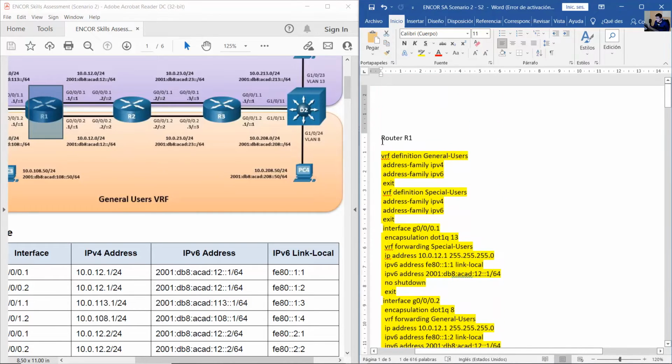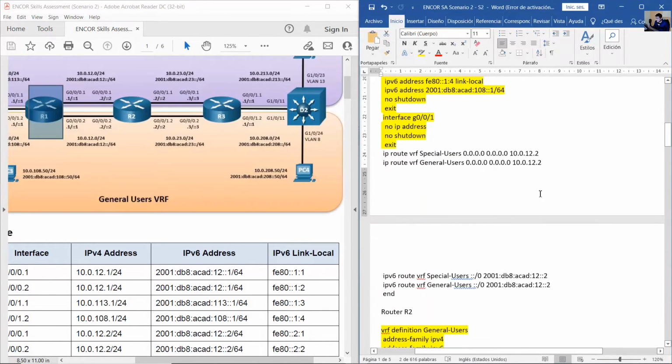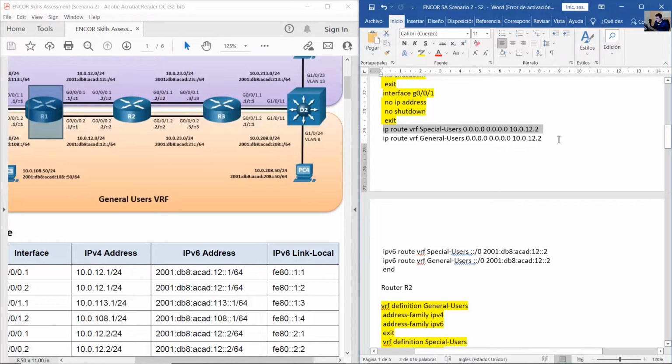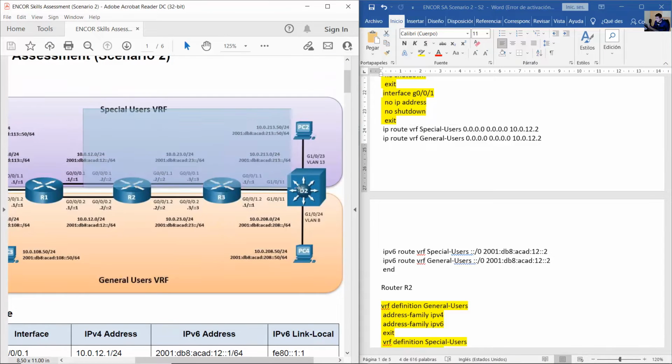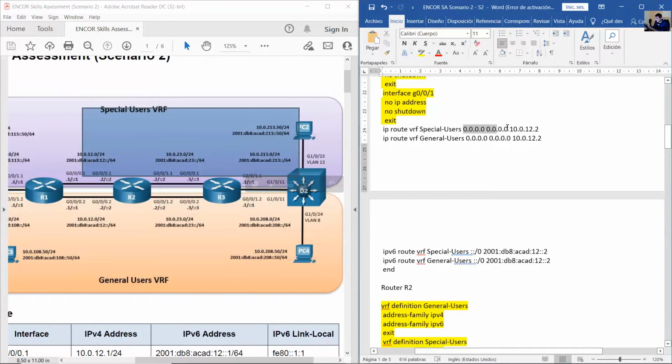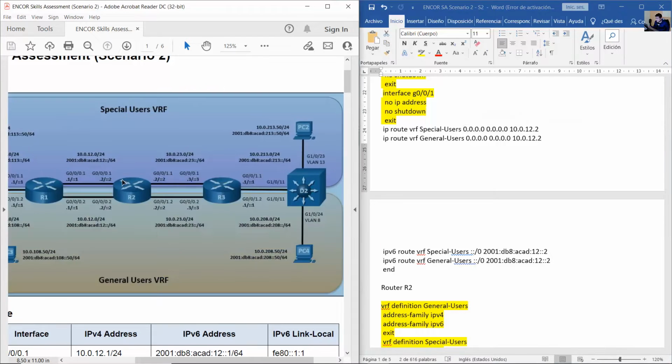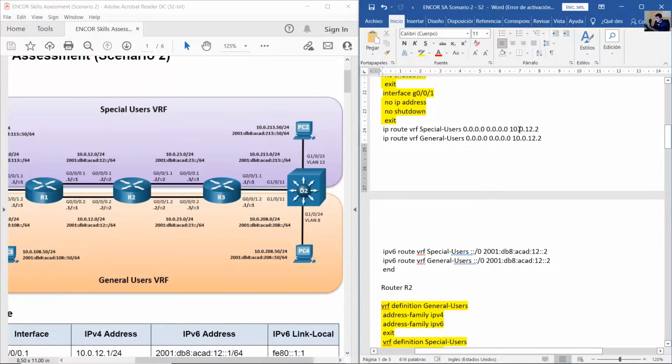This is R1. Configure two default static routes for IPv4 and two default static routes for IPv6. IP route VRF special users, the default route, pointing to 10.0.12.2. Okay, pointing to R2.